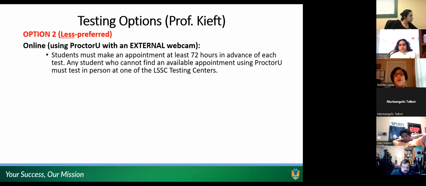However, those appointments, you're competing for those nationwide, because ProctorU proctors tests for colleges and universities all over the United States. So it's not just Lake Sumter State College students who are trying to make appointments. You're going to need to be proactive in making those appointments well in advance, and certainly within 3 days of the test. If you cannot find an available appointment in ProctorU and your test is coming up, then the only other option for you to take that test is to come on campus at one of our testing centers to test in person.